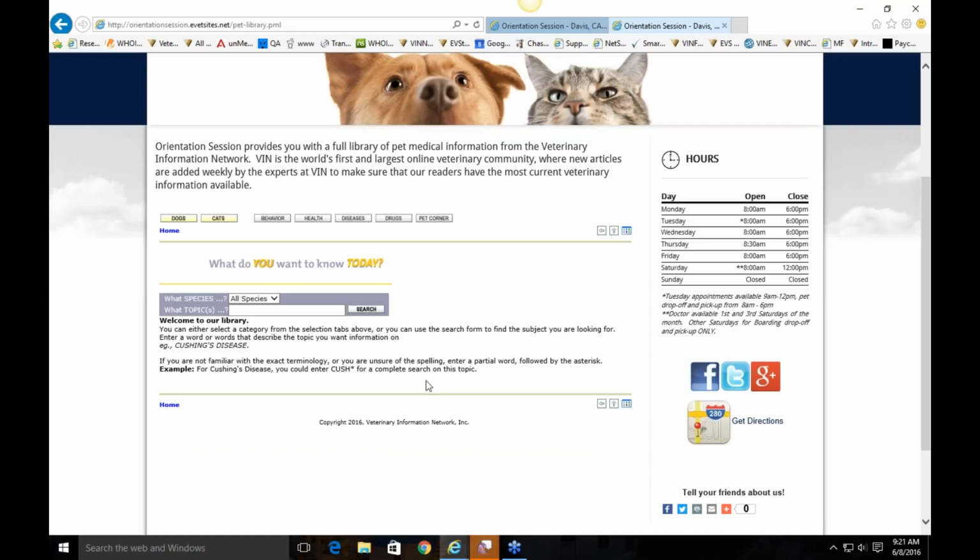If you ever want to add small mammals to that or horses, just jump out there and select another species and then hit save again. And you can change that at any time. So now you'll see we have the library activated. So this is what your clients will see when they come to this page. So coming up here, they can select if they want to search just dogs, cats, or leave it as all. And then they can type in whatever topic they want to search.